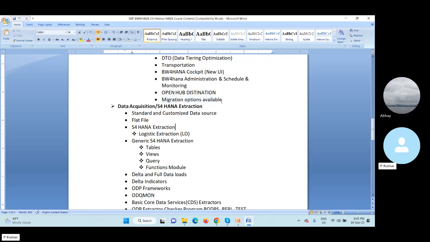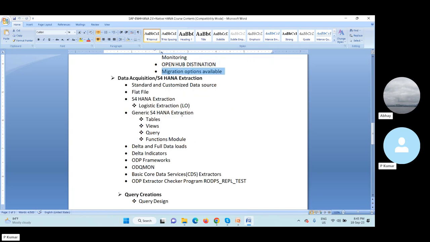We'll cover some options and discuss them, but I'm not going to show you practically because it needs much more time and server downtime, and a lot of things are happening. So we're not going to do it practically for you, but definitely I'll show you the options for migrations.